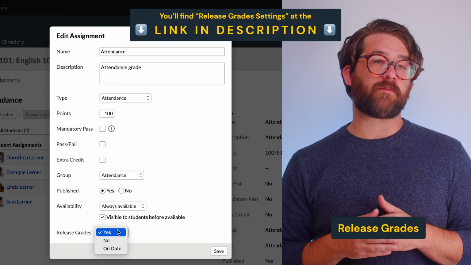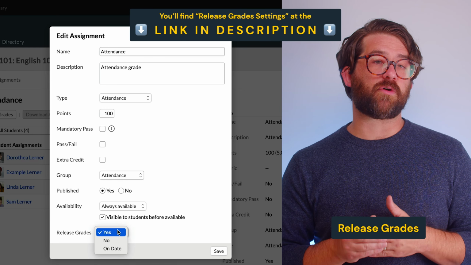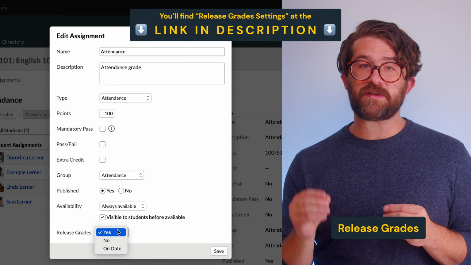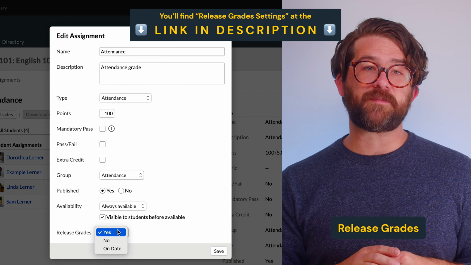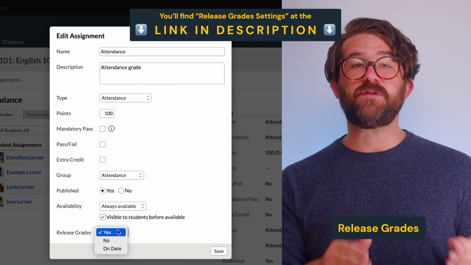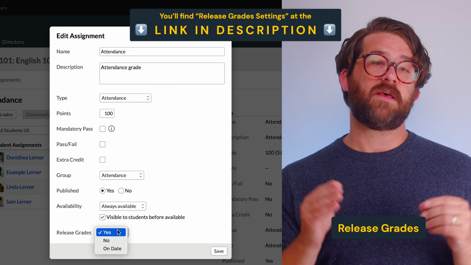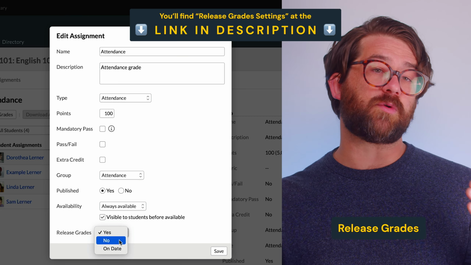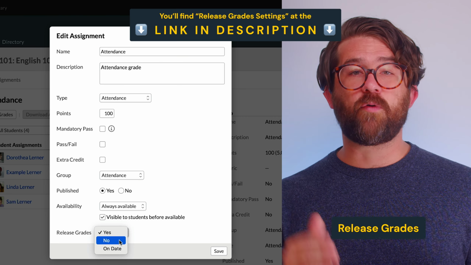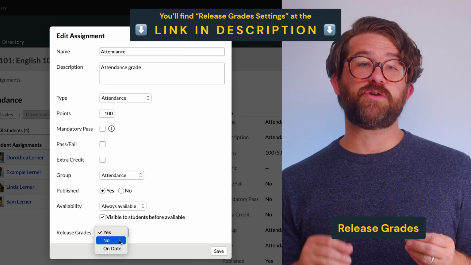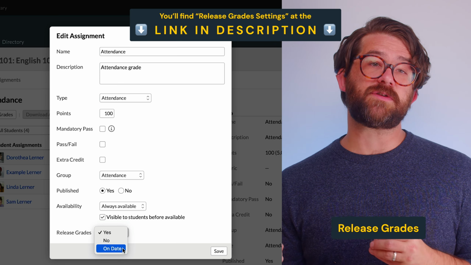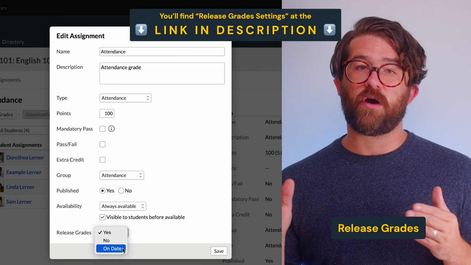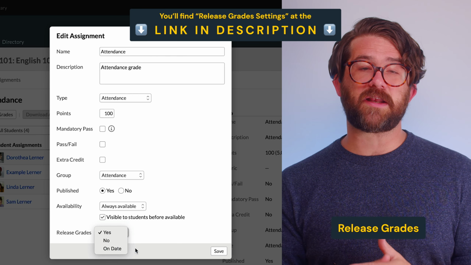The drop-down for release grades lets you control when students will see the grades for this assignment. If you set the drop-down to yes, as soon as you enter a grade for each student, that student will be able to see the grade. If this is set to no, students will not see entered grades for the assignment at all. If you choose on date, students will see entered grades on the date and time that you set here.